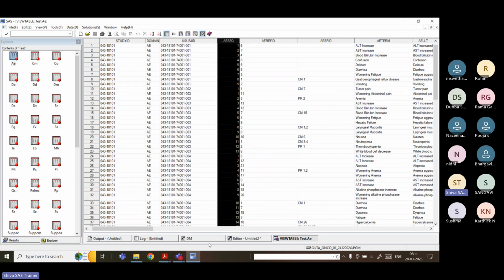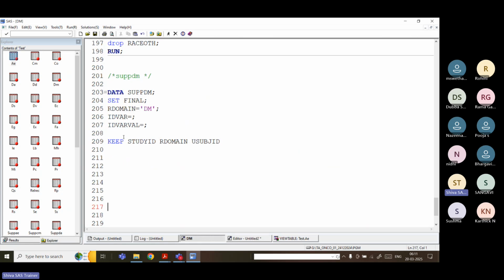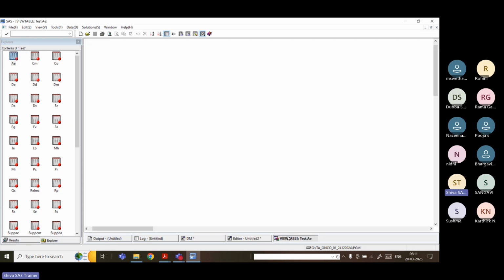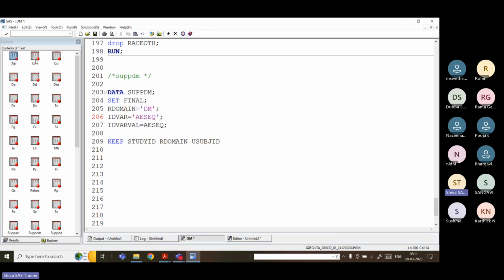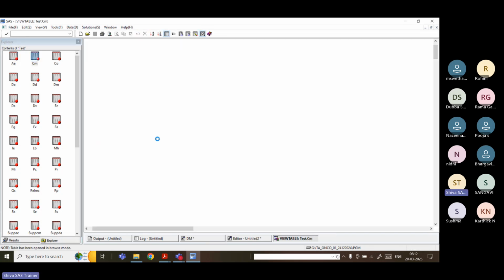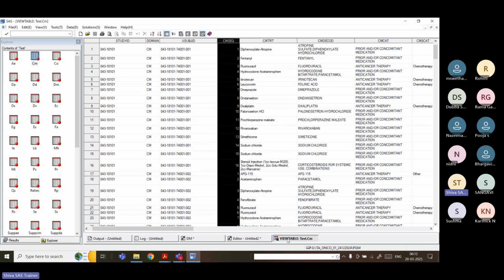So in those cases, only this IDVAR and IDVARVAL variable we can use as a sequence number. This variable you can create as AESEQ, and here you will write it like this, in the case of a supplementary adverse event. And for example, if you are creating the CM, then CMSEQ you have to use.